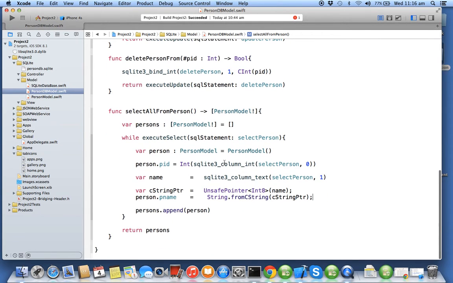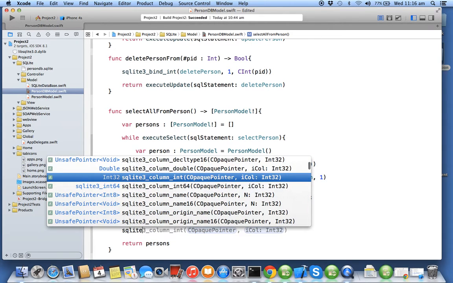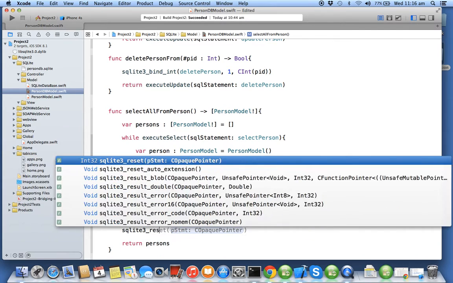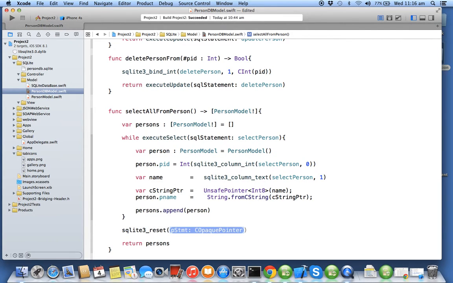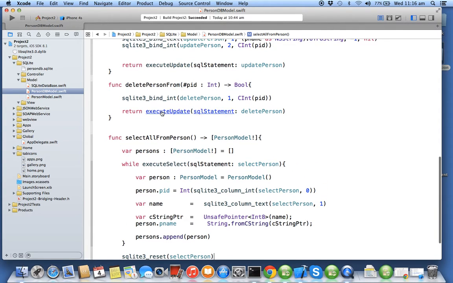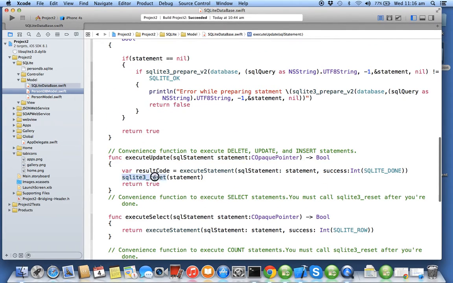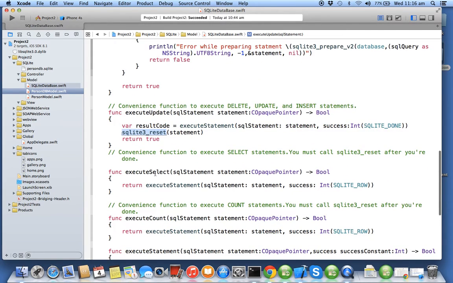So if your while loop gets executed 4 times, there are 4 rows present, you will get 4 objects in your person. Now before you return, there's one of the most important things you have to do called sqlite3 reset, and you have to say select person. Now if you go and execute update, the reset happens inside the wrapper class itself, whereas in execute select it doesn't happen, because for insert update delete only one row gets affected in a record set, and when you do a reset it will go back to the idle position, your cursor will go to the idle position.